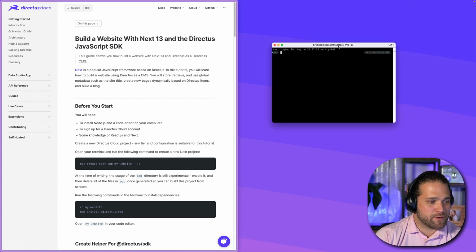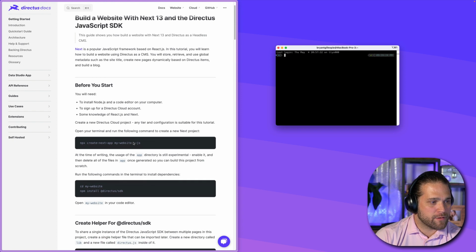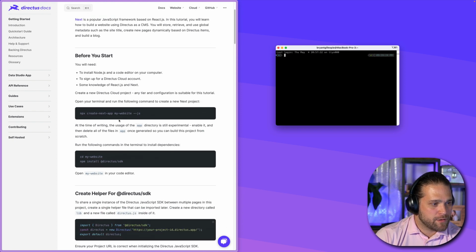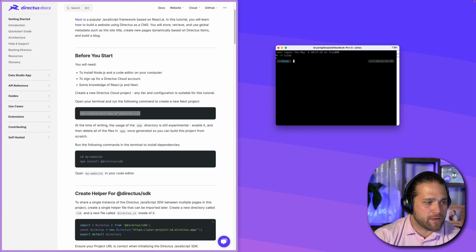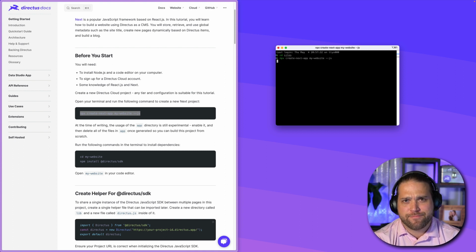All right, so I got my terminal. We are going to run this command. Actually, let's go to cd sites. That's where I store everything on my computer. All right, so we'll run this command from Mr. Kevin. And it looks like Kevin has decided to skip the TypeScript version. Come on, Kevin. Really?